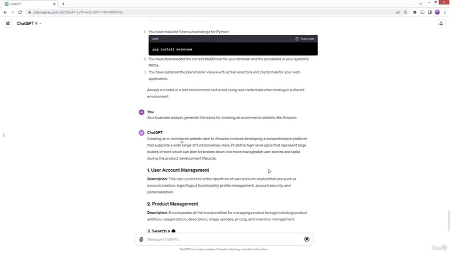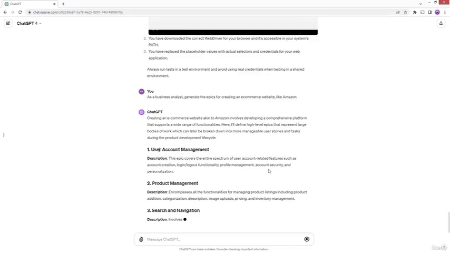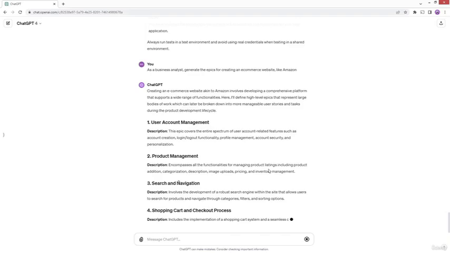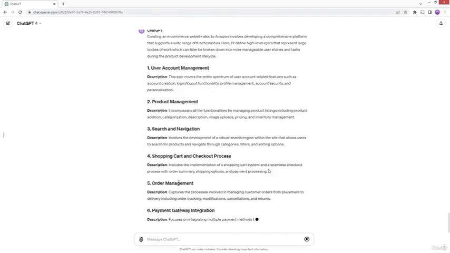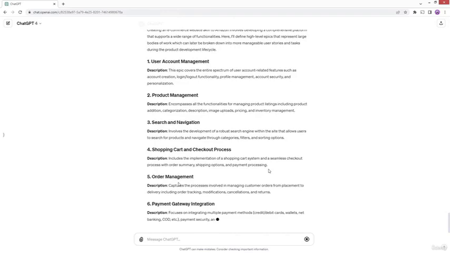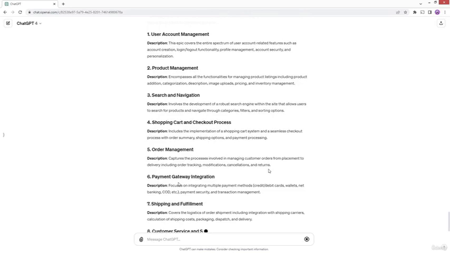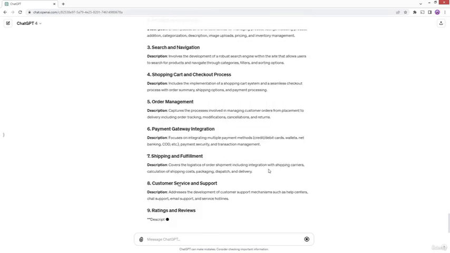And again, it has started writing these epics. It's talking about user account management, product management, search and navigation, all those things, right? So again, the idea is that you can pick on these and further go ahead and write more detailed stories based on that and those sort of things, right? So again, the overall idea is to get something to start with from an experienced peer, somebody else working in the company.